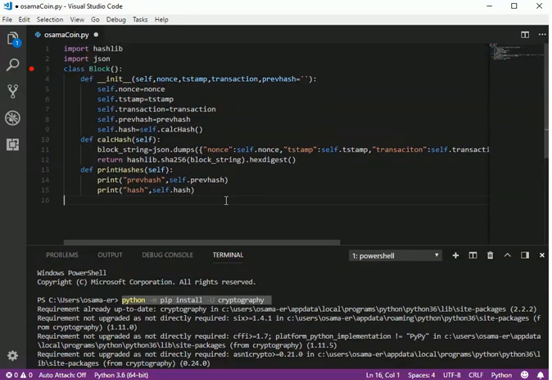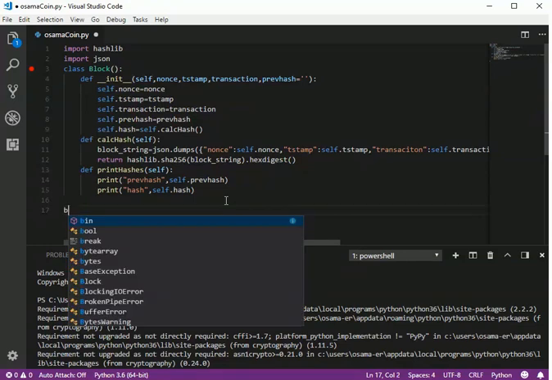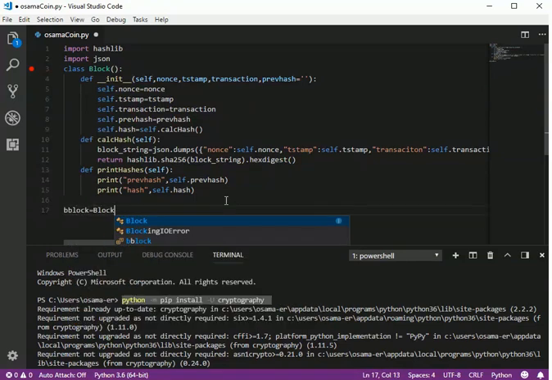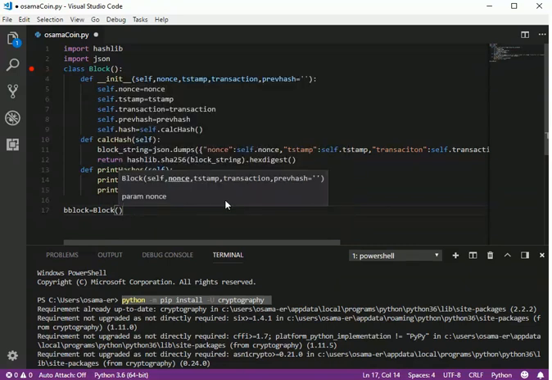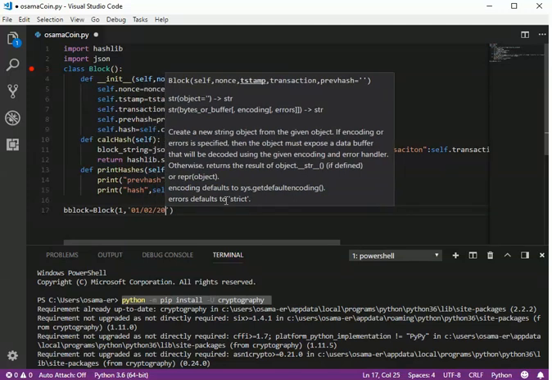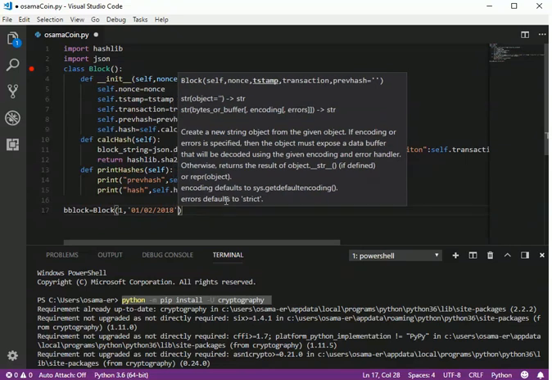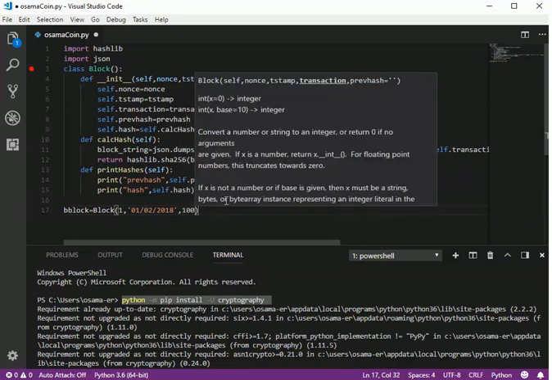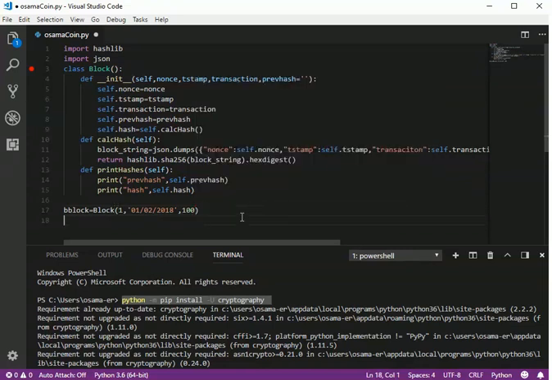We define a new object of the Block class. We call it bBlock equal Block. It has a constructor, so we have to pass the parameters, to pass the data to it. For example, number 1, and we put a timestamp, for example 01/02/2018, and then we pass the value of the transaction, which is $100, and the previous hash. Because this is going to be the only block, we don't need the previous hash right now, but after that we will need it.